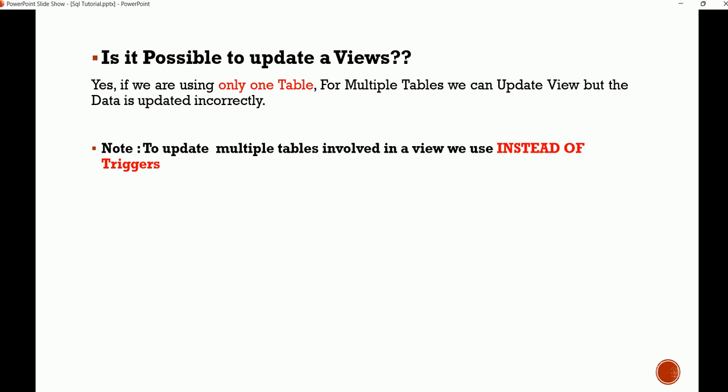For now, just make a note that if you are dealing with only one table, then you can update a view. If you are dealing with multiple tables, currently you can update a view, but the data is not updated correctly. Incorrect data will get updated. So this was all about views in SQL.